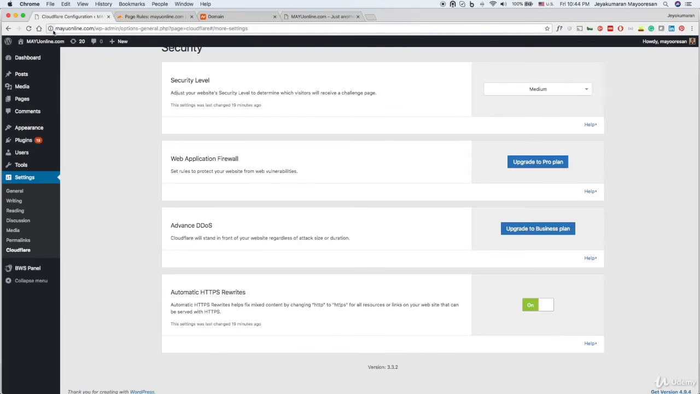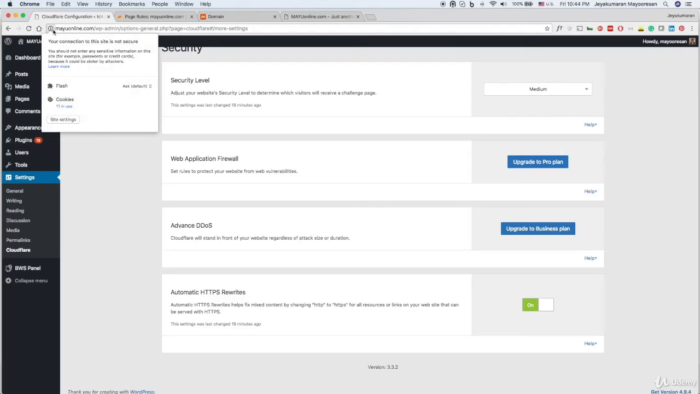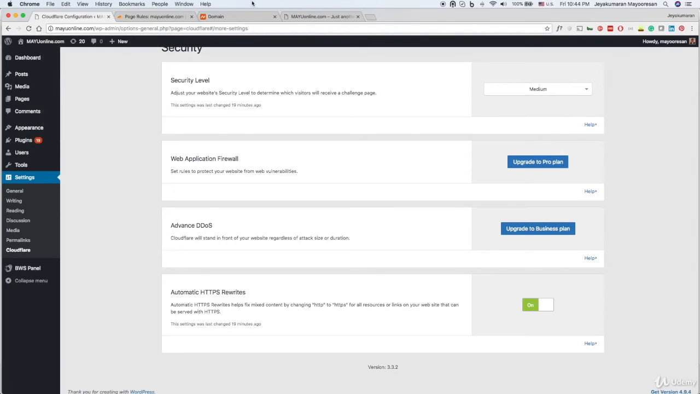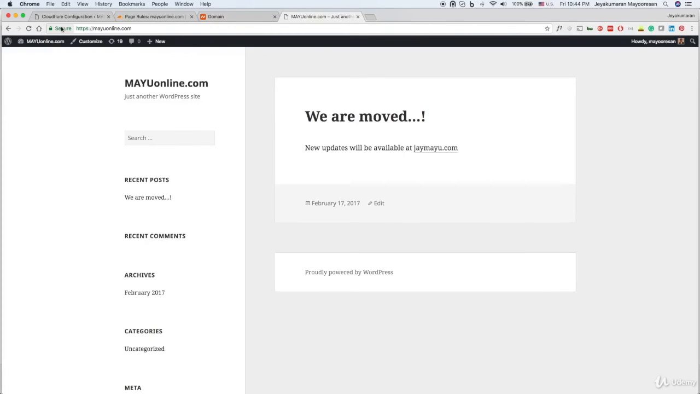Do you remember previously it said your connection to this site is not secure, but now it says it's secure. When you are doing it, it might not take effect immediately. Give it up to 24 hours and the changes will definitely take effect, and it will work like magic. You won't have to do any more changes other than what I have done in this tutorial.